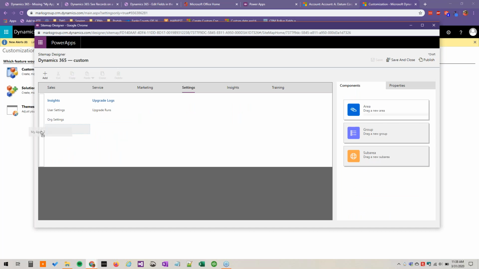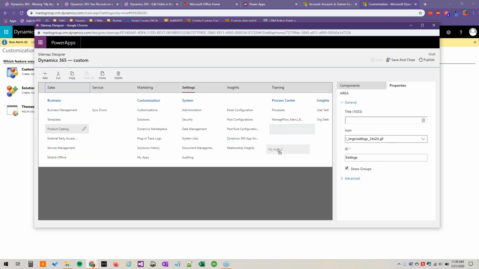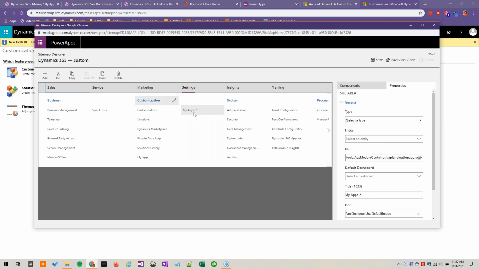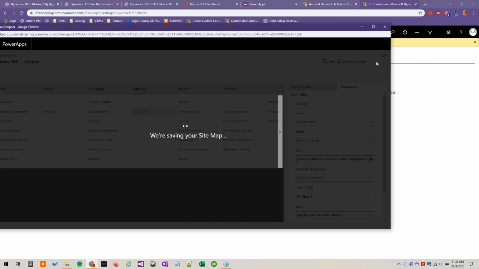Okay, one more time. Okay, and I'm just going to stick this under customizations, under my apps, or we'll stick that right there. There we go. Then we're going to save and publish this.